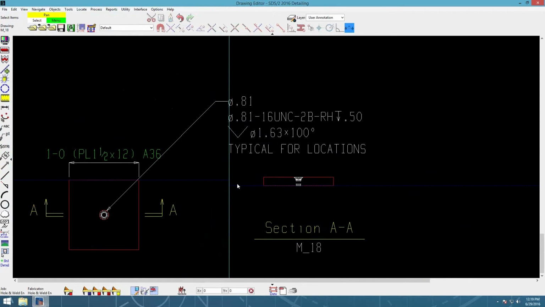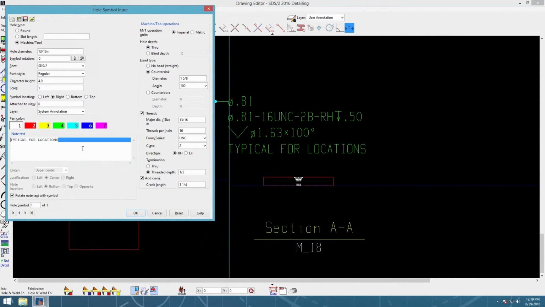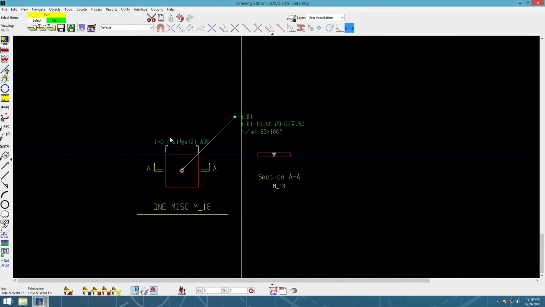So here we have our first line will be for our hole information. Our second line is for our thread information. The third line is for our countersink or counterbore. This would be our countersink. And then the fourth line is the note. If I don't want that note anymore, I can just edit that and delete it. Now this doesn't delete it out of the model, but it does update it on your drawing. And then I could save it.